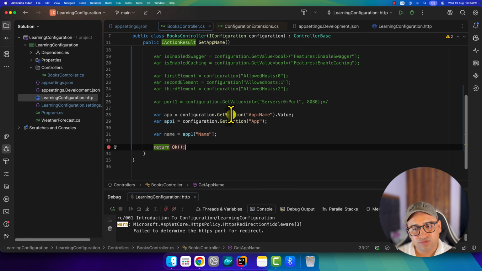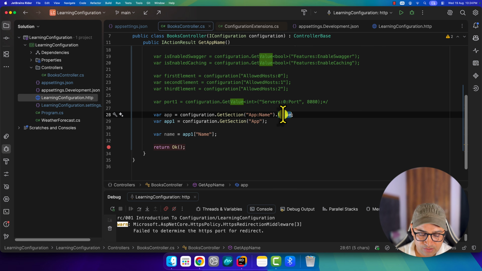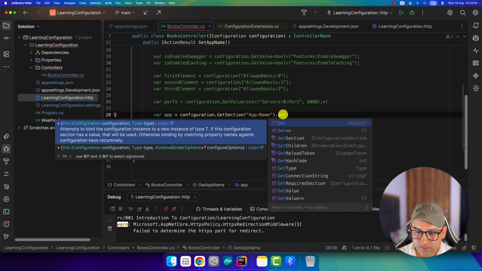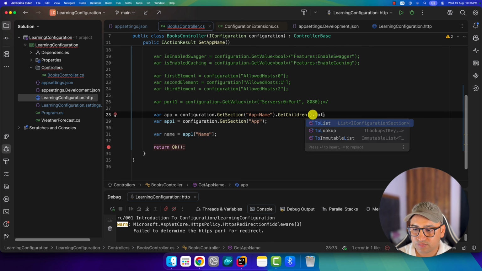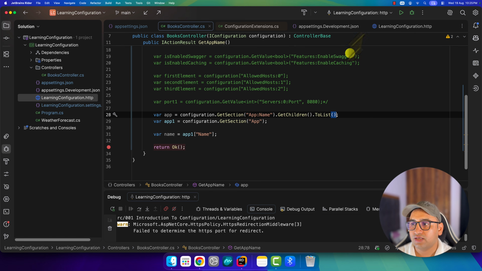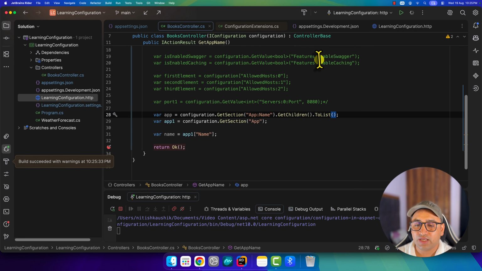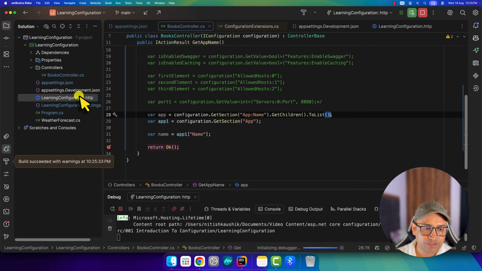After this get section, if I want to get all the childs, then there is a method given get children. We can also use that. So suppose at this place I'm writing get children. Now let's see what is the type of this app. The type is this IEnumerable. To get the data, we have to use the toList method at this place like this, and run this application again and see what kind of data we are getting now.